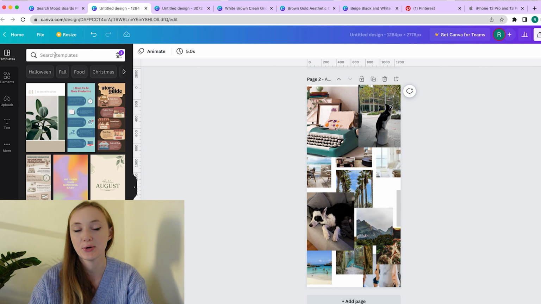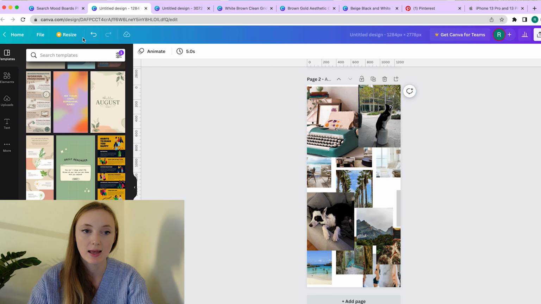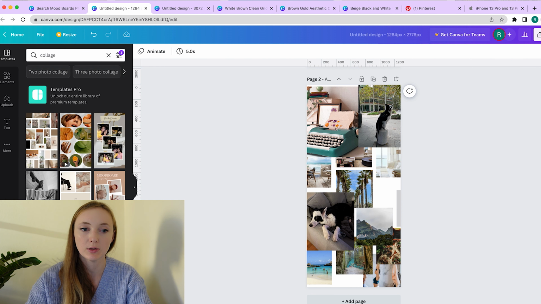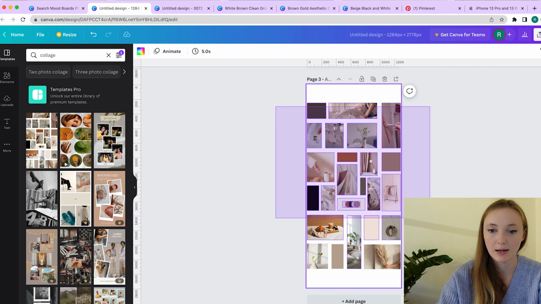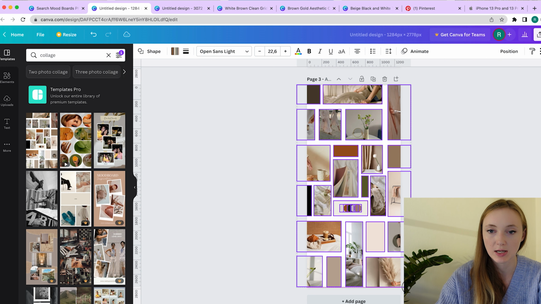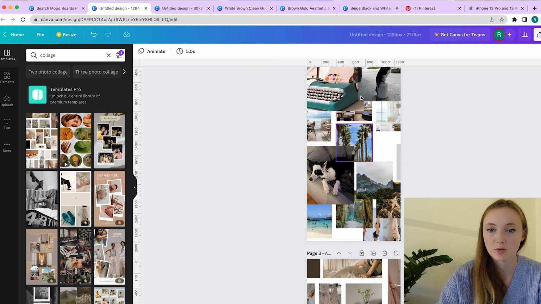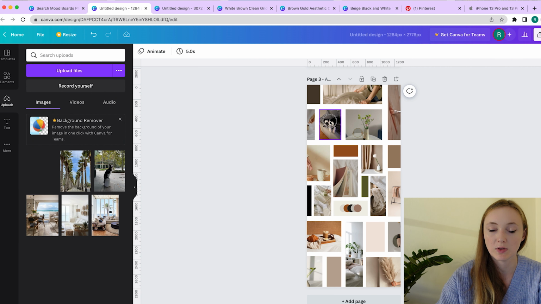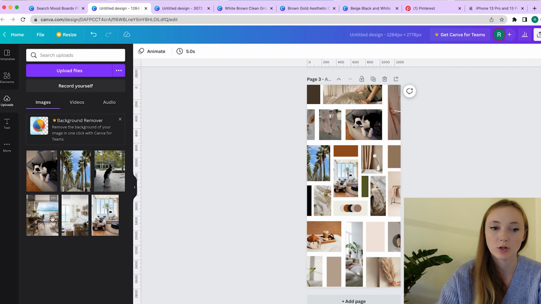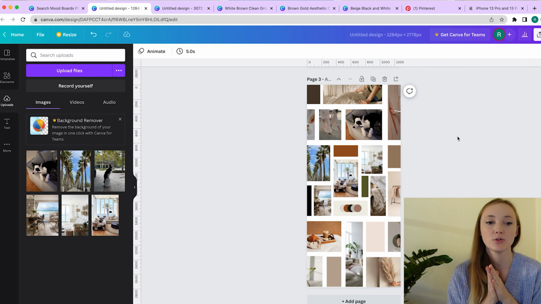Another thing we could do is go to templates, and let's try to type in collage. And now I can just click on this one. I can resize it to the size I want, and then move the images I had to the brand new collage and do the same thing, just for the phone. So if it didn't work for you the other way, you could do it like that, and you could also upload all the images here.